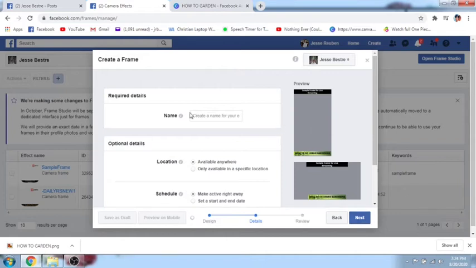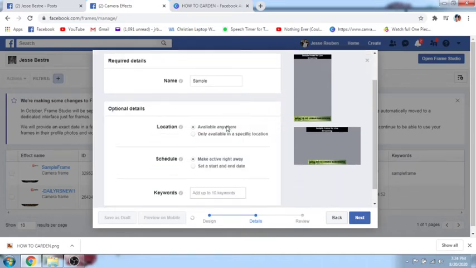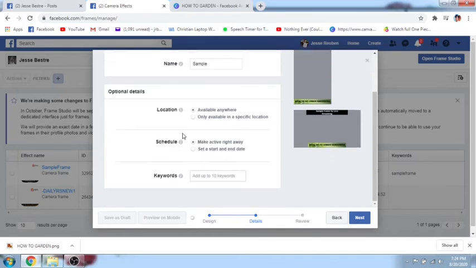And then, create a name for your frame sample. And, pili ka lang dito, available anywhere or only available in a specific location. So, for now, paggamit na rin natin sa iba, kung gusto nilang gamitin, okay, you can choose this option. Pero pag gusto mong limited in your location lang, click on this next option. Schedule kung ilan siya maging available. So, make active right away. Yun na lang po kasi susubukan natin mamaya kung nagawa nga ba talaga.